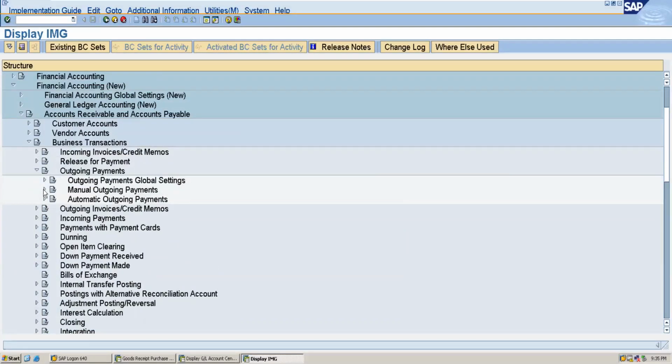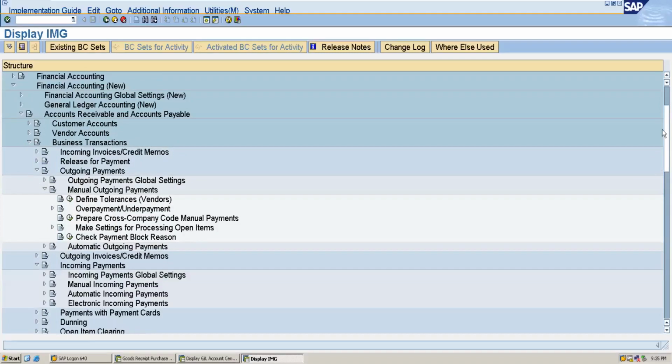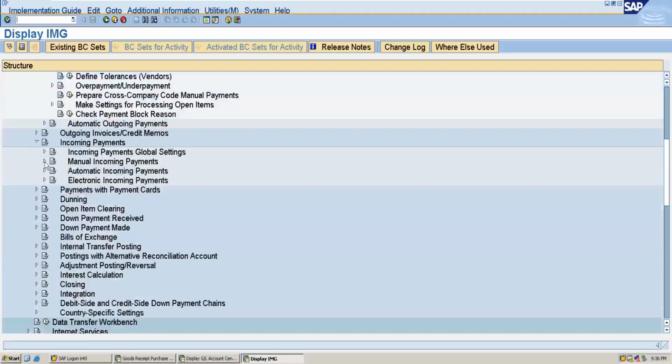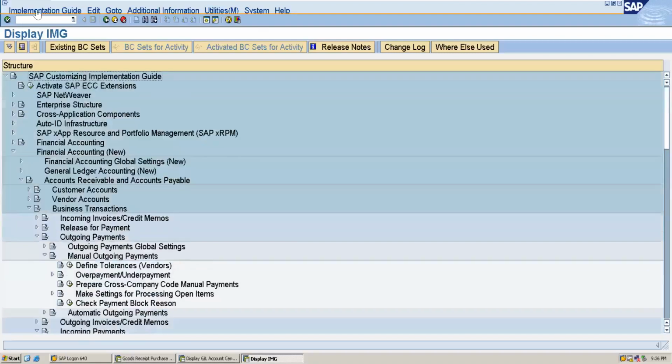Manual Outgoing Payments. So here you can see that that is for the vendors, Define Tolerance for Vendors. And same way for the incoming payments, that is for the customers. Manual Incoming Payments. And here you can see Define Tolerance for Customers. So here you can give the limit. So I will go to the transaction code OBA3.